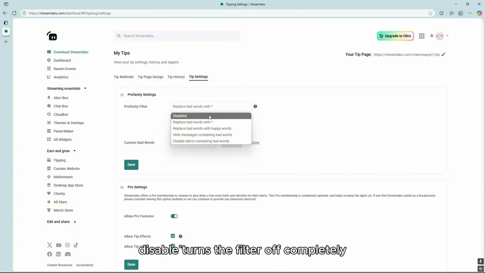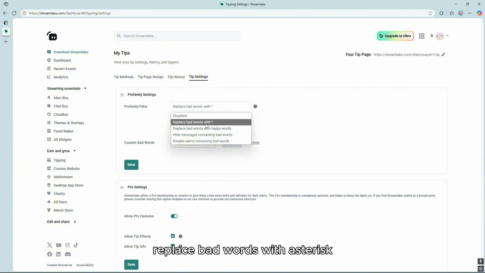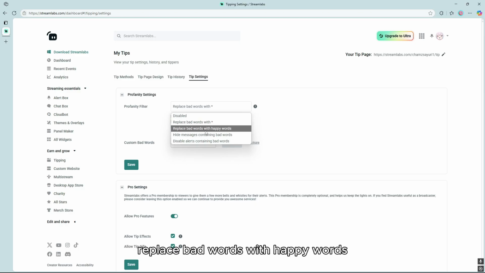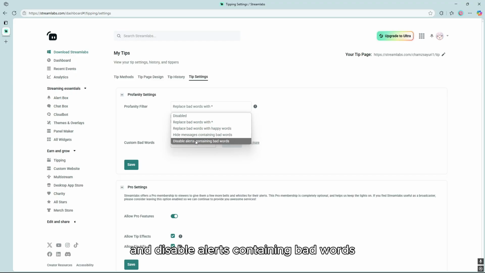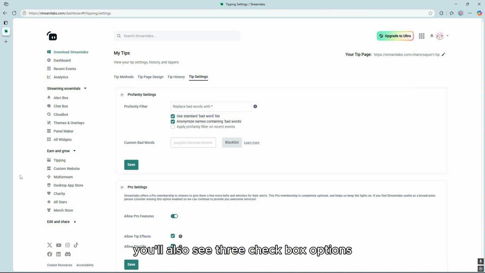Disable turns the filter off completely. Replace bad words with asterisk censors them with stars. Replace bad words with happy words swaps them with light-hearted alternatives. Hide messages containing bad words prevents the message from showing at all, and disable alerts containing bad words blocks the donation alert entirely. You'll also see 3 checkbox options.